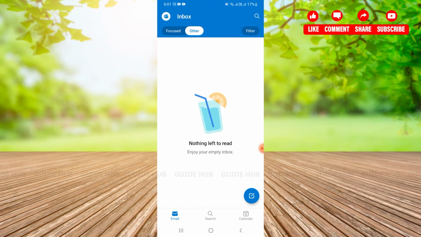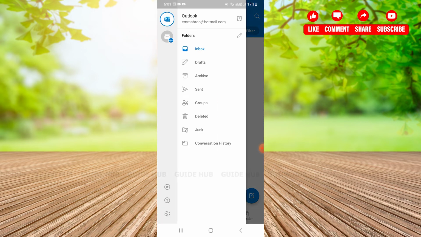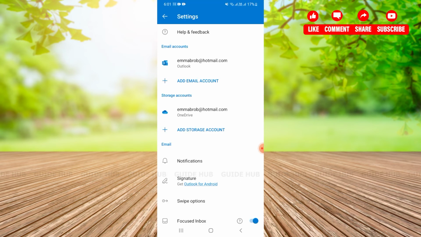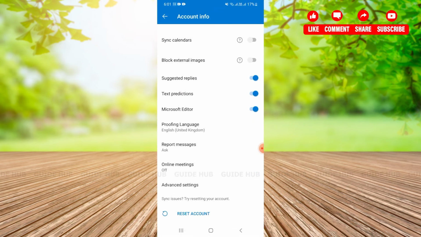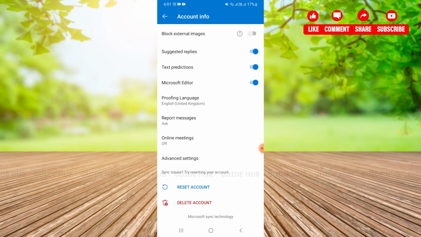So in order to log out, we can see the Outlook logo at the top left navigation. So we just need to tap over here and we can see settings at the bottom navigation. We just need to tap on settings and we'll be navigated to the settings page. We can see email accounts where we can see our username. We just need to tap on our username, and this is the account information page. We just need to scroll down and we can see reset account and delete account. We just need to tap delete account.